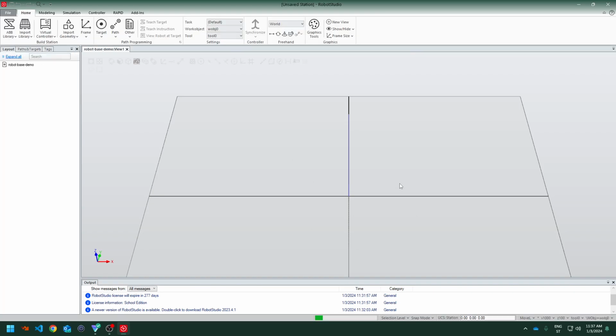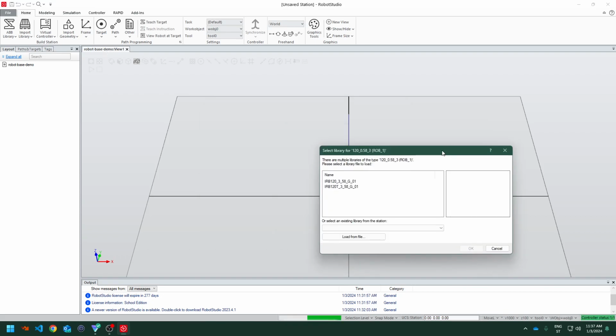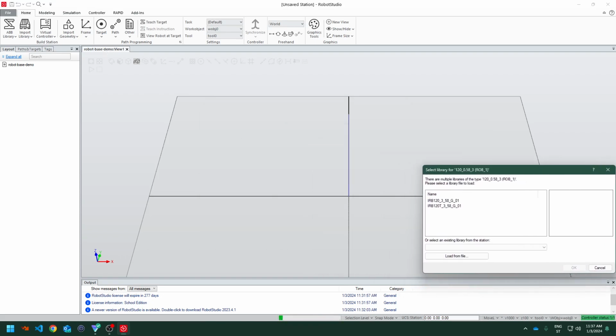Now this may take a minute, so while that's going on, I will just introduce you to the interface. This in the middle is your station, your empty space where your robot will exist, and you will program it. Up here you have your commands, various types for whether you're doing modeling or simulating, or you want to tune the controller, whatever you want to do. To the left, it's layout and paths and targets.